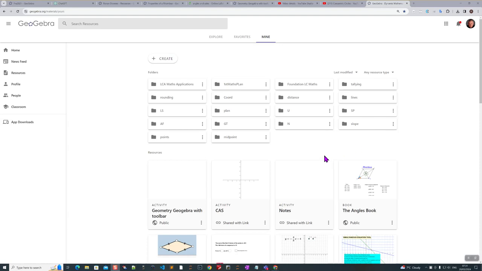Today we're going to bisect an angle, but in doing so, I want to show you that you really have some agency and control within GeoGebra. So the first thing I'd like you to do is create an account and make sure that it's your account you're logged into and that you're not just visiting GeoGebra. I have my own account here, but you should be able to create an account.